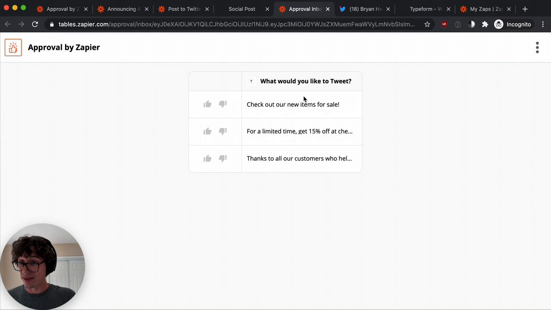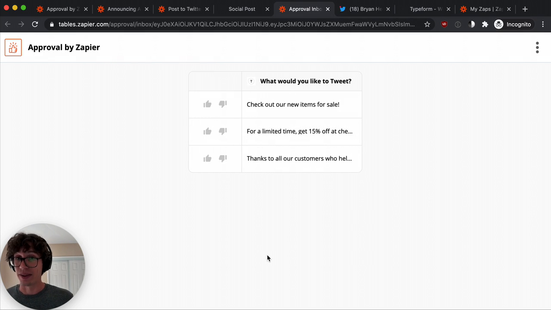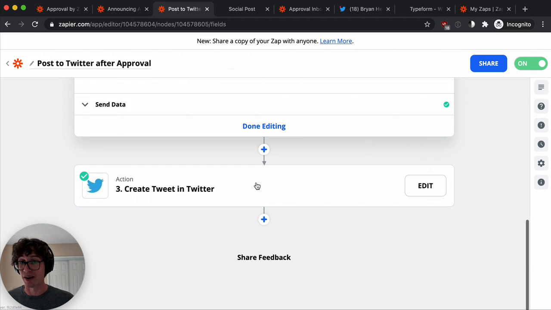Where as this data comes flying through, you get more and more items in here, and they queue up, and you can thumbs up or thumbs down them depending on what you would like the next step to be. So in this case, it would either post to Twitter, or it would not post to Twitter. And then finally, this post to Twitter step is at the very end.